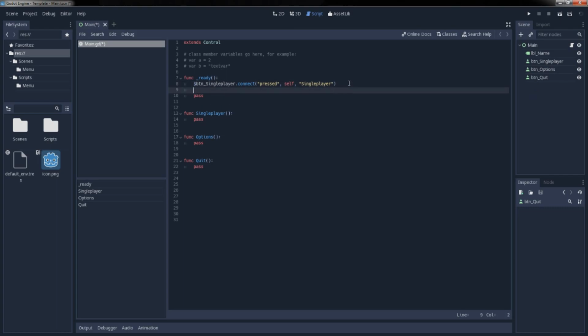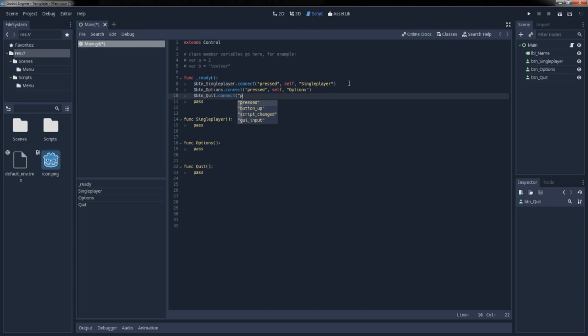Okay, so next will be button options dot connect. Again, pressed. It's only going to affect itself, and then we want it to work with options, the function options. And then lastly, button quit dot connect pressed, and then self, and then quit.